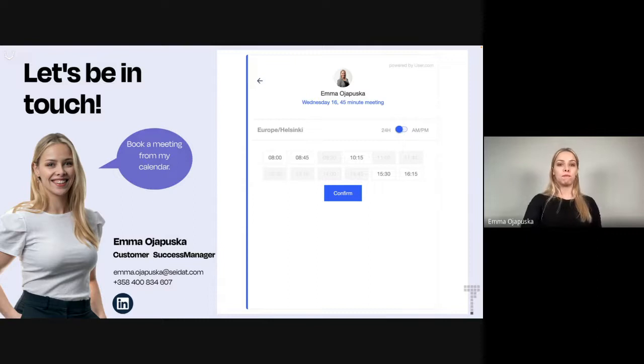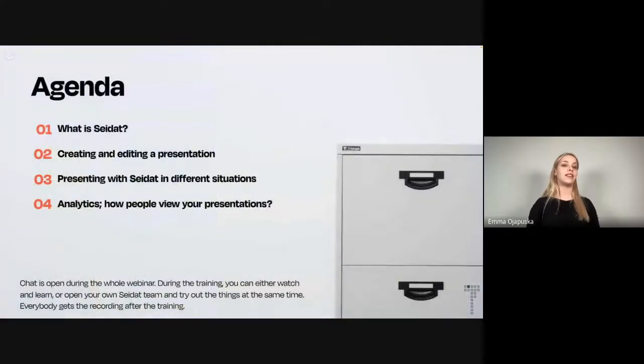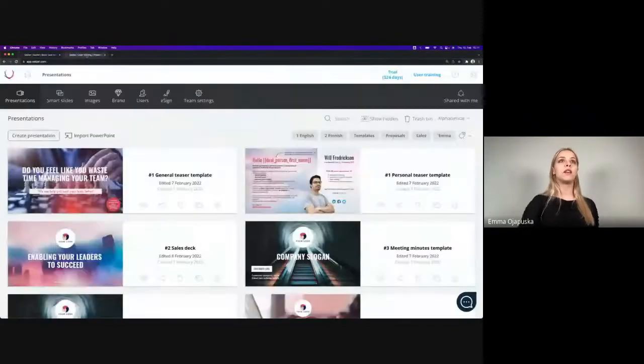Then let's move forward. Next up, how to create and edit a presentation. If you have any questions while I'm speaking, don't hesitate to ask. I have the chat open and I try to read the questions at the same time as I'm talking, so then it's easier for all of us to know exactly what is happening. But yeah, let's move to the platform.